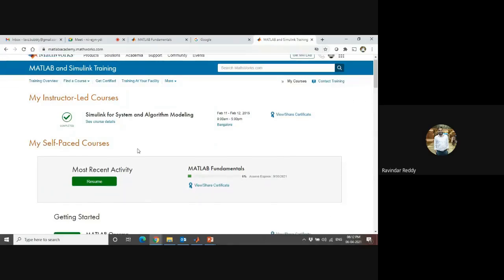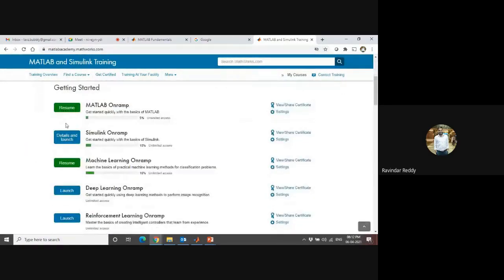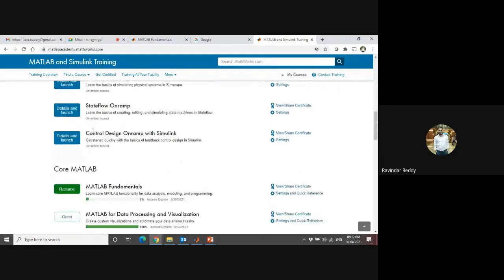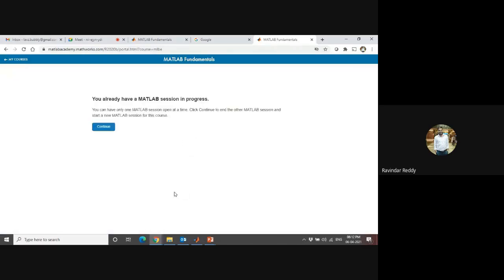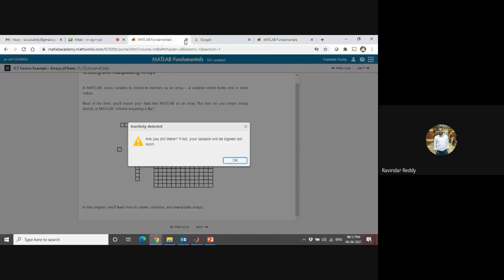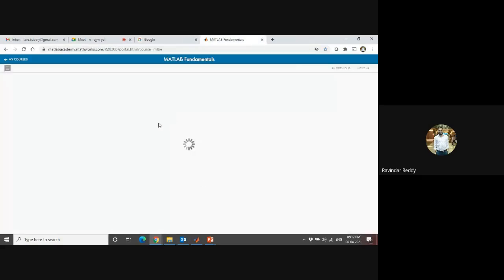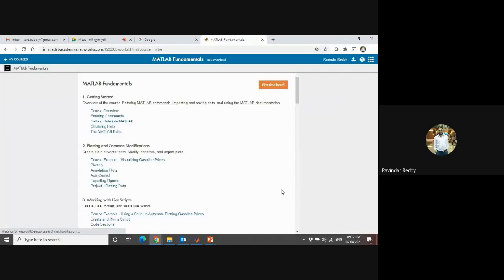So from here, once you get that, this is the accounts page. These are the on-ramp courses, and they are free. Quickly, you can go for the MATLAB Fundamentals course. Sorry, it's already open here, that's the reason it's showing here. I'm going to open the Fundamentals.